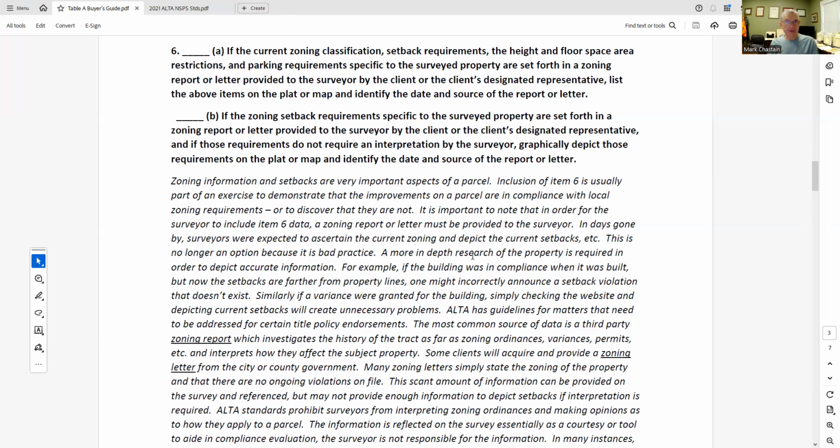Let's just say 6A is chosen and we get that report. We just look at the report and we say per PZR report number 1234, dated January 1st, 2024, such property is zoned light industrial L2. Setbacks required are blah blah blah. Height and floor space are blah blah blah. Parking is 2 spaces per 150 square feet of office space or whatever. And we're just regurgitating that information onto the plat if 6A is chosen and if the zoning information is provided to the surveyor. So now let's look at 6B, which is basically the exact same requirement, except it also adds graphically depict those.